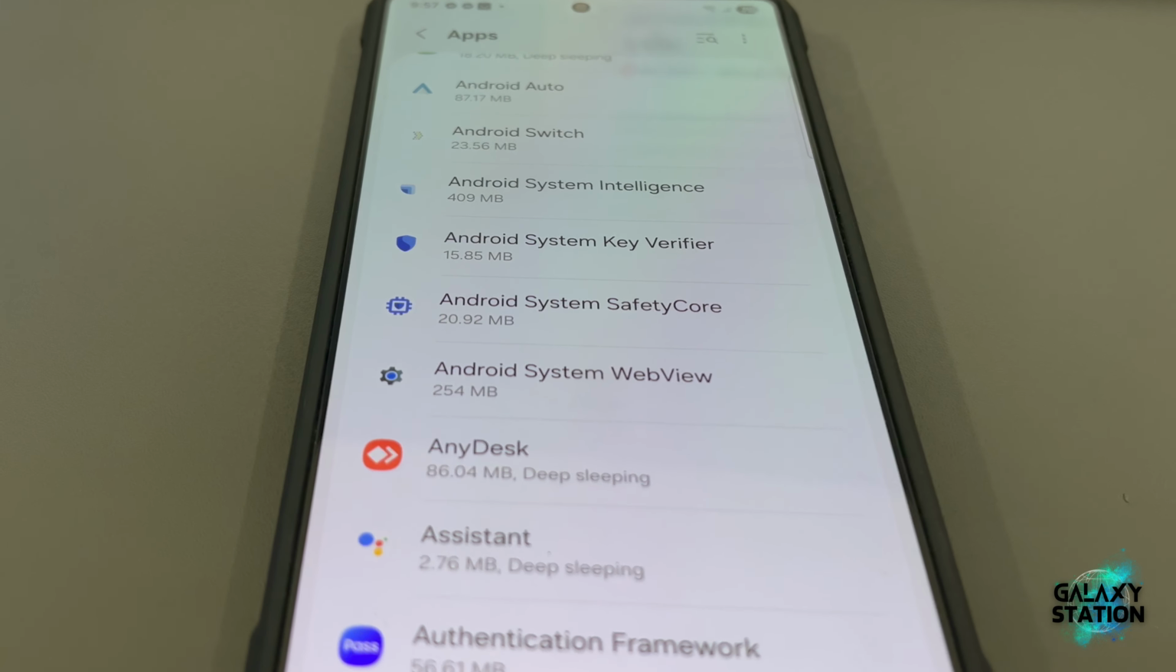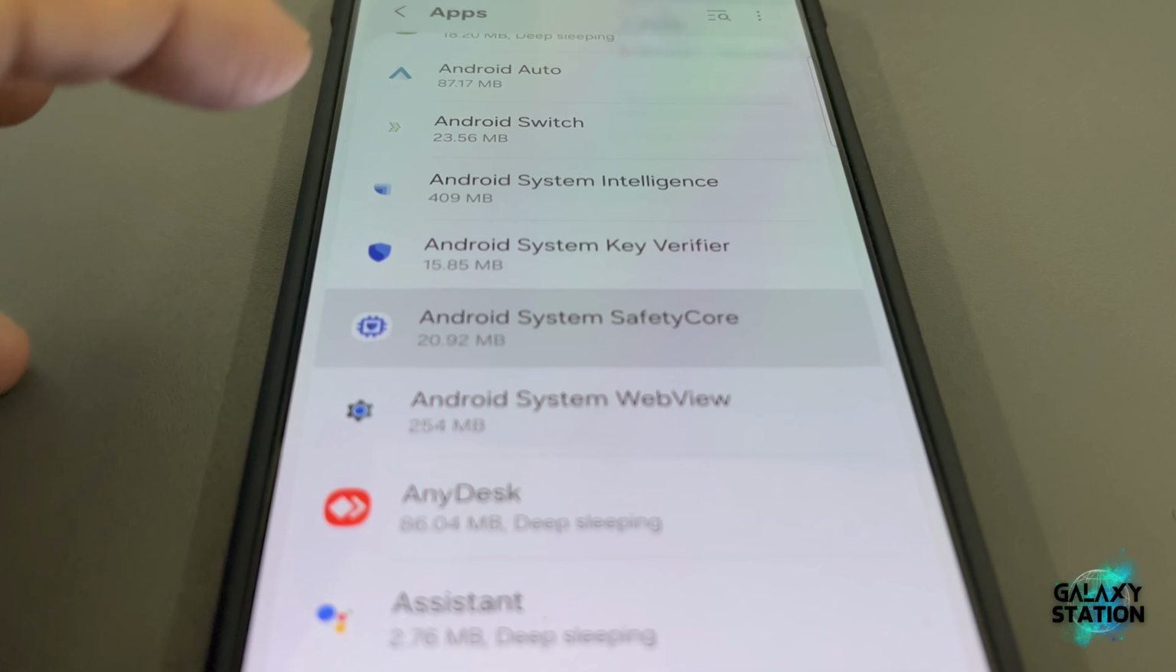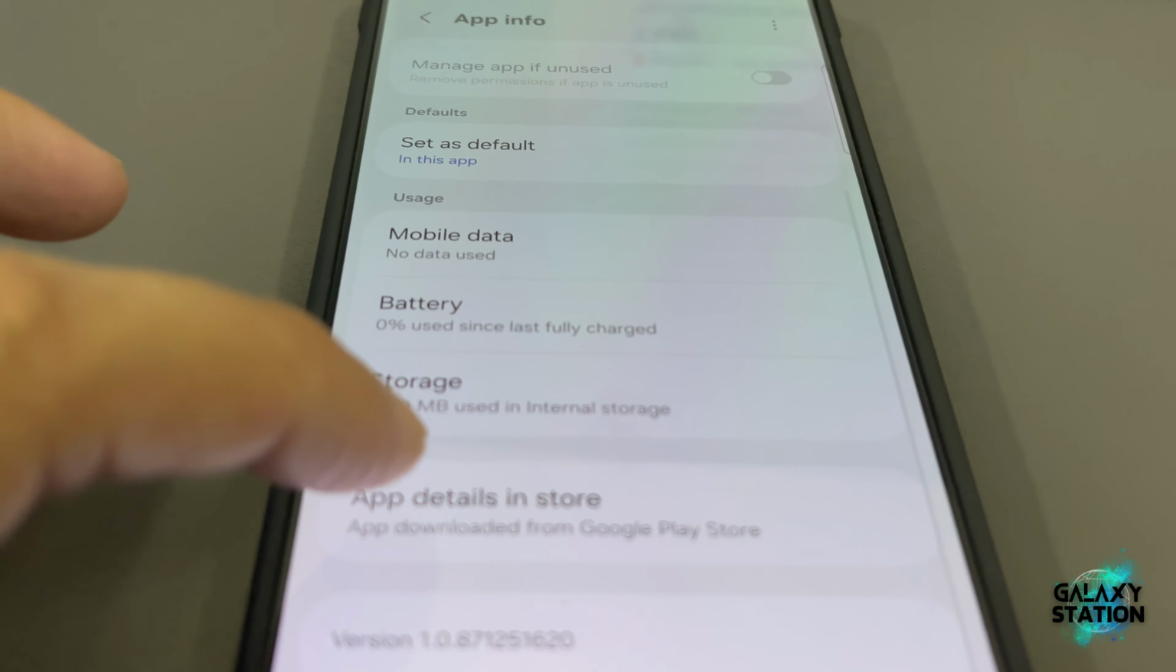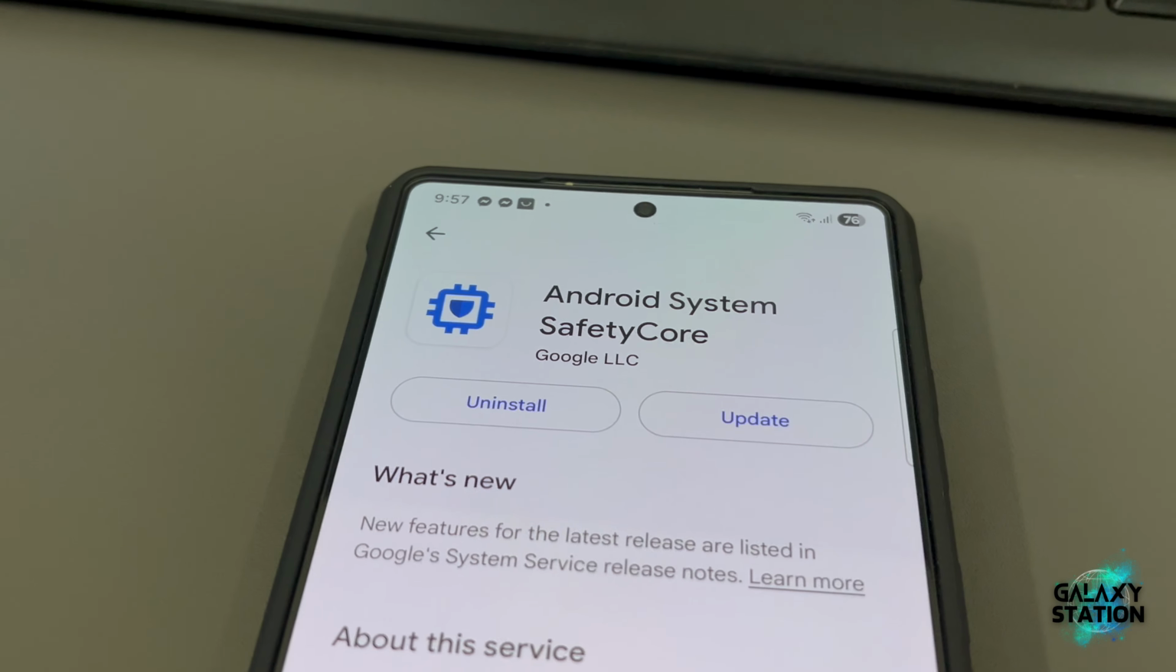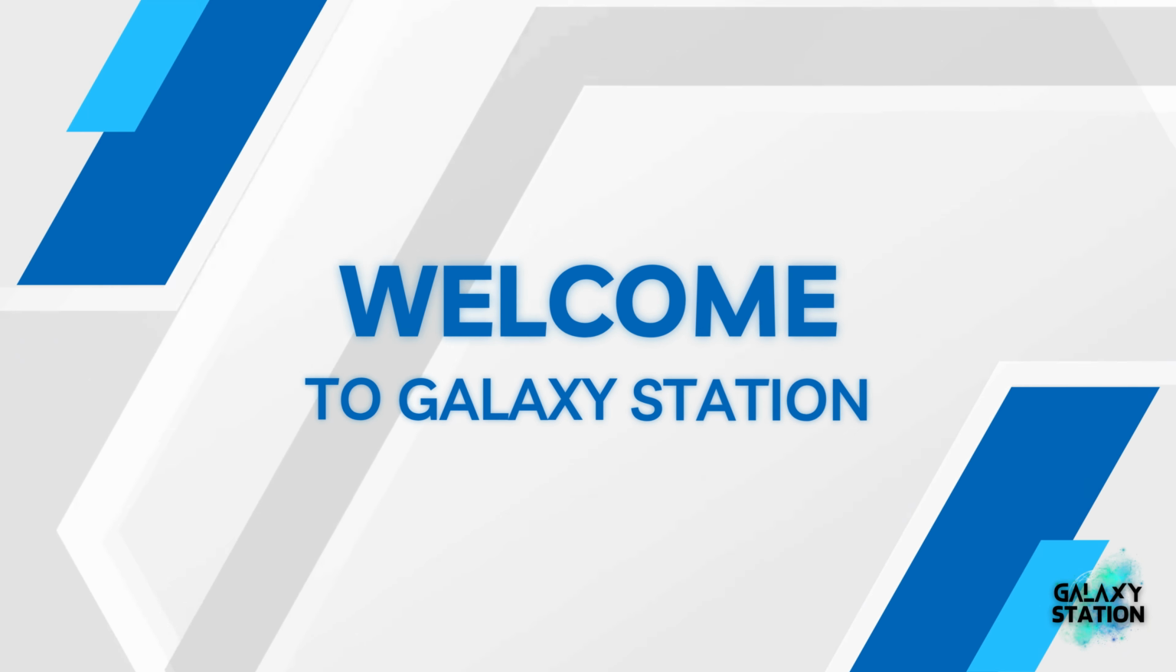A hidden app called Android System SafetyCore just appeared on your phone. No icon, no warning. So the big question is: is it secretly scanning your text or photos?